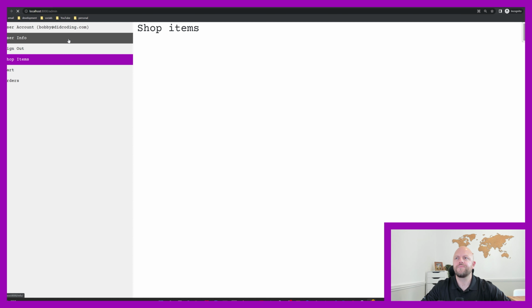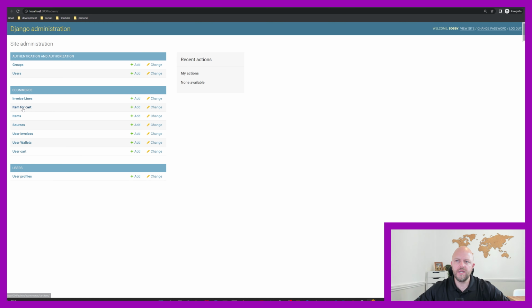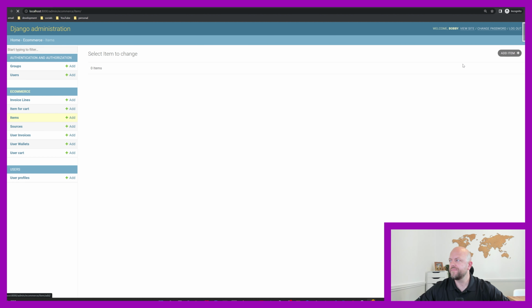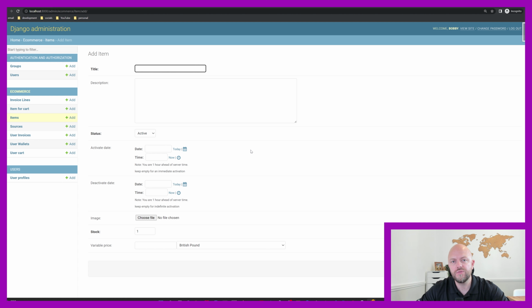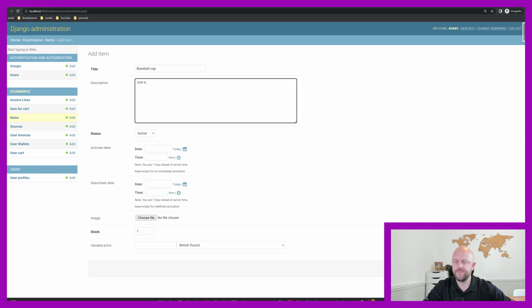Let's go into admin. What have we got? Items for car, invoice lines, we've got items, okay? So let's go into items. Going to add an item. So we created the models in module 10. We registered them to admin. So we now have the ability to create items. Okay, so what will we call this one? We'll call this baseball cap. Just a wee baseball cap for this course. Active, yeah.